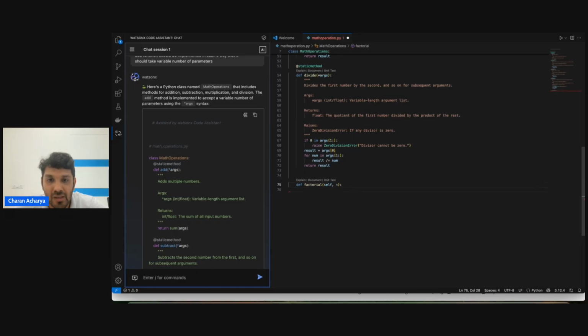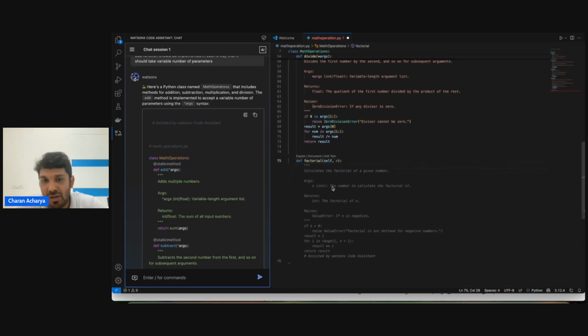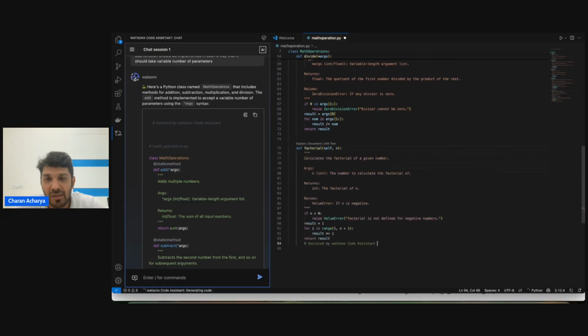Then I go to the next line. Okay, now I have the function signature, but I need the function definition, the entire code, right? So what I do, I go to the next line and I trigger the WCA, and it gets me the entire code for that function. I don't really have to type anything. I didn't even type a single letter there.